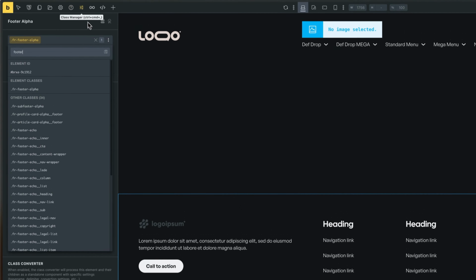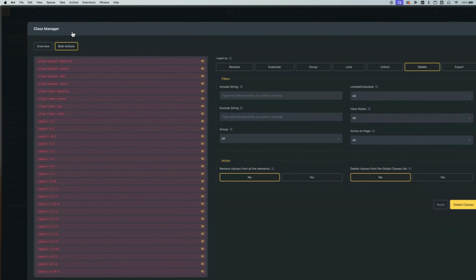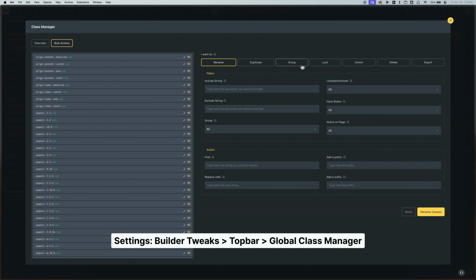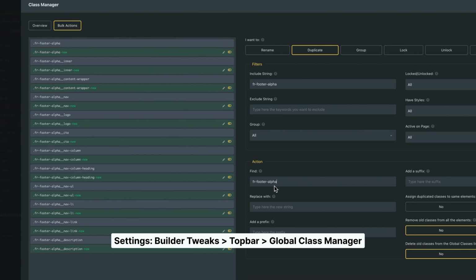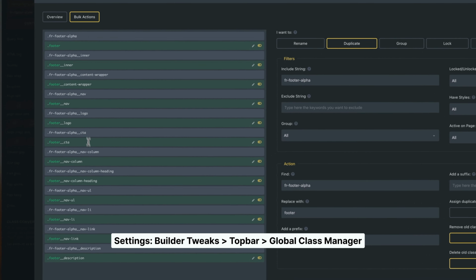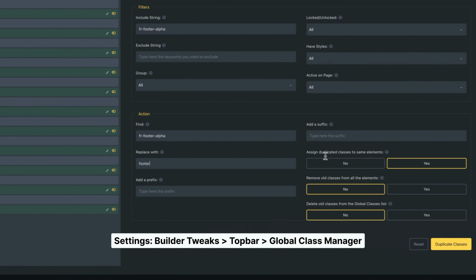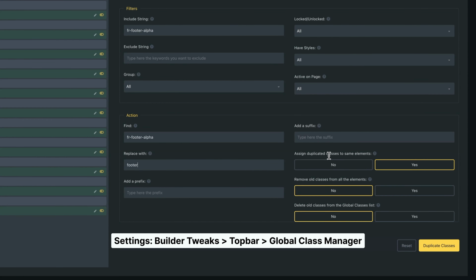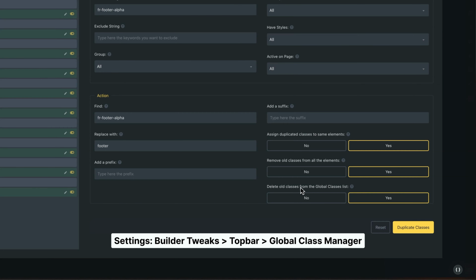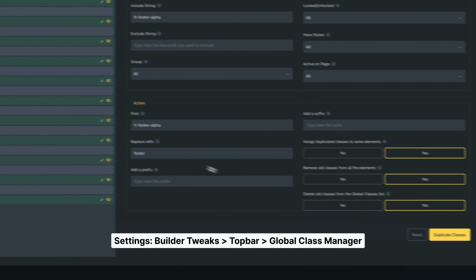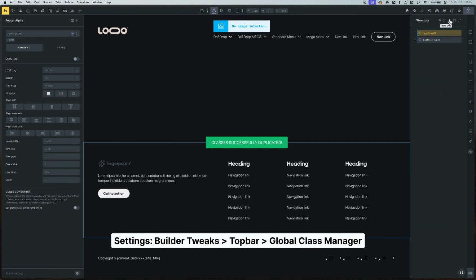to the element. Whereas if I do it with the Advanced Themer way, we'll go to how we want to duplicate. Let's find FR footer alpha, let's find that in the string and replace it with footer. So here's all of the classes we're going to remake. I want to assign the classes to the same element, remove the old classes from the element, and delete the old classes from the global class list. So we'll duplicate.